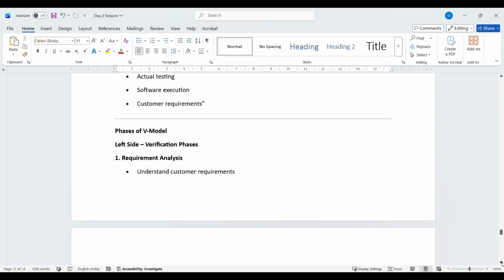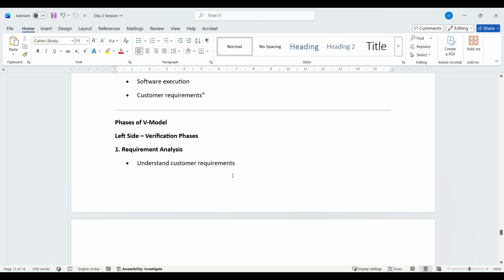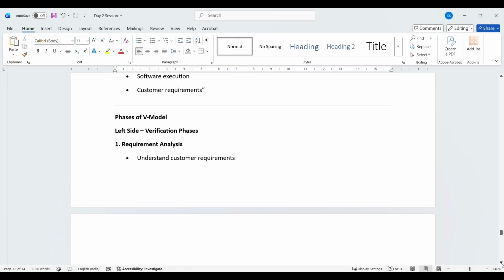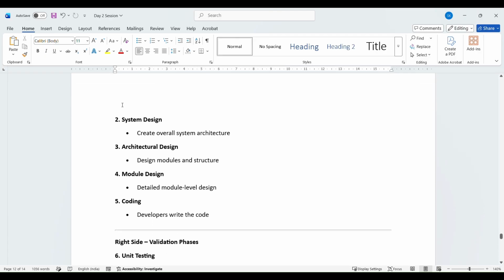The phases of the V model, on the left side for verification, start with requirement analysis, which we already know is understanding the customer requirement. We gather all the requirements as per the customer, then we design the system, the overall system architecture design.